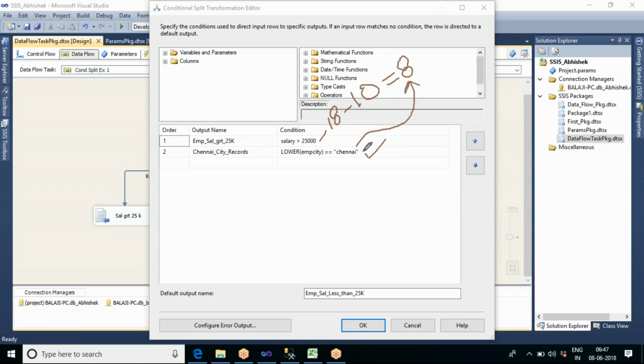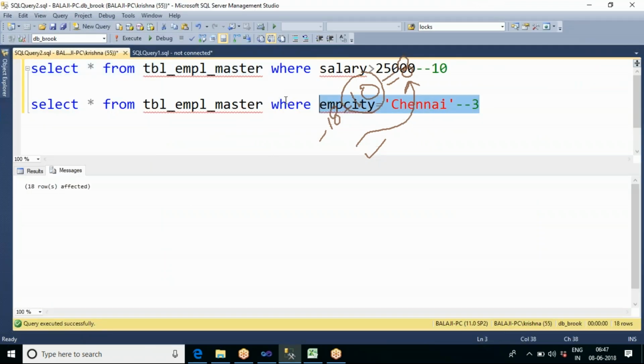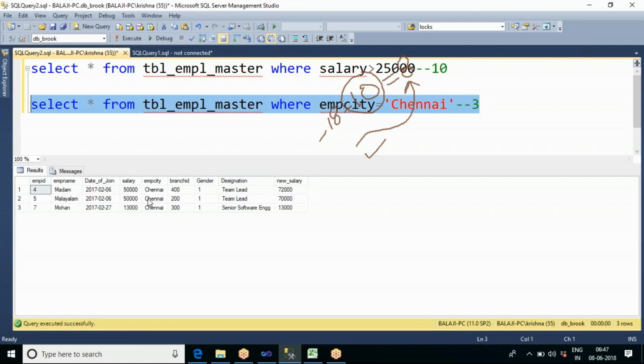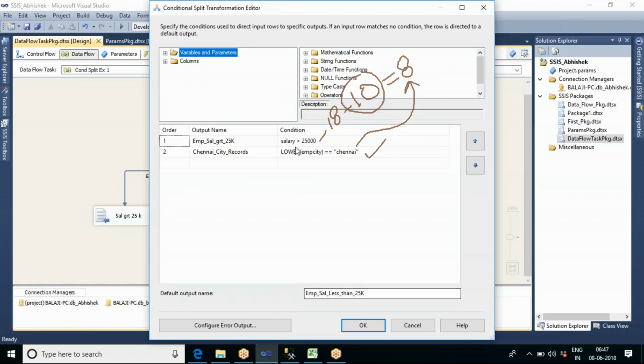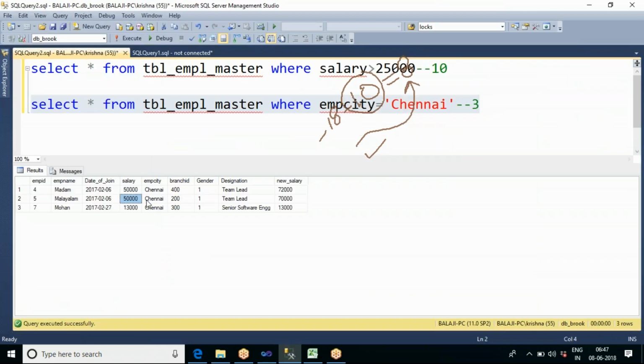And in this 10, two employees of Chennai have already moved out. By the first condition, these two Chennai city records have salary greater than 25,000, so these two are already pushed into the first pipeline. With the second condition, only the third record is left out. That's why we are getting only one record.